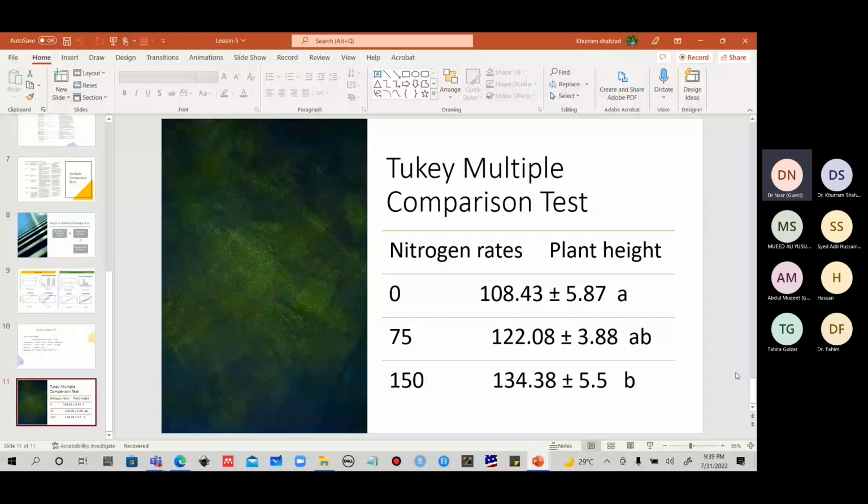How about AB? What does AB mean here? That's in between 0 and 150. So it's between them. 75 is not significantly different from 0 and not significantly different from 150. So it's a pair.